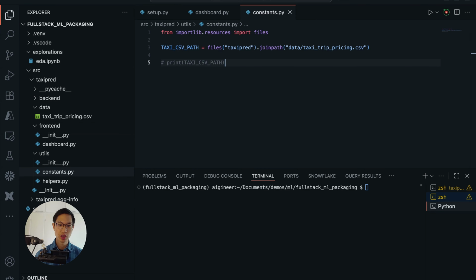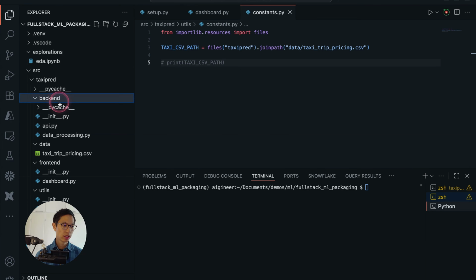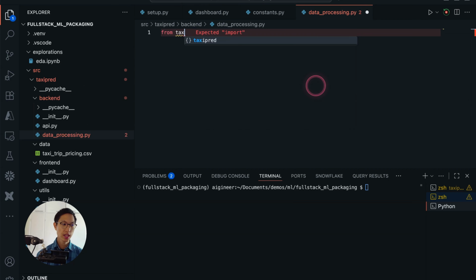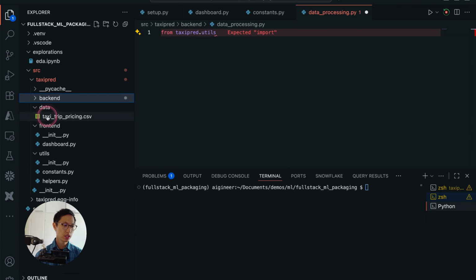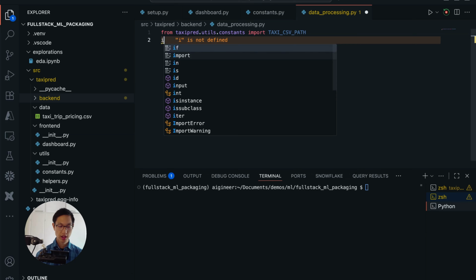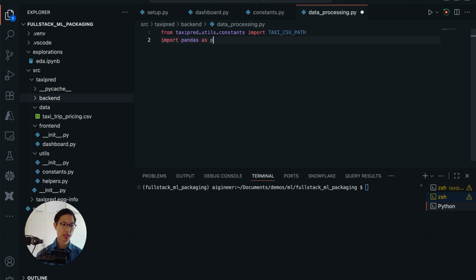We have this constant. So we go into backend, we go into data processing, and now I have this fake data. I'll just remove this one. I don't need that anymore. And I will create our real data now. From taxipred.utils, remember we go from taxipred, we go into utils, and then .constants, we import taxi CSV path. And then we import pandas as pd.